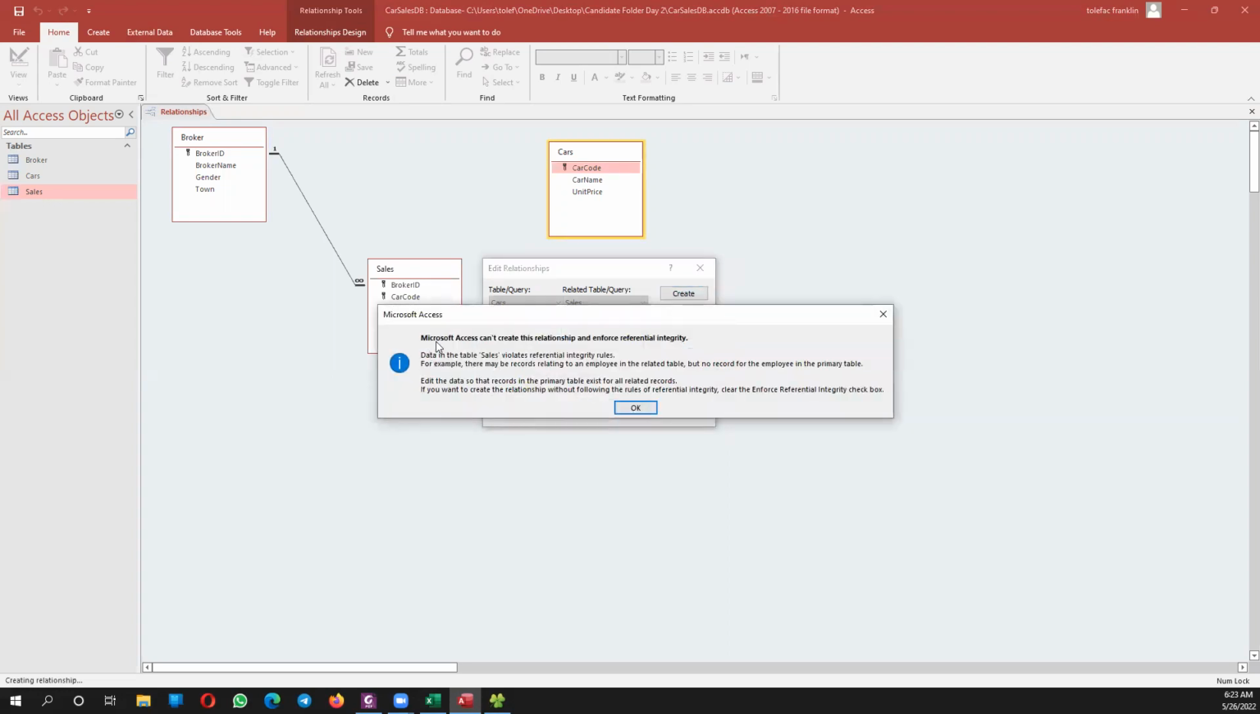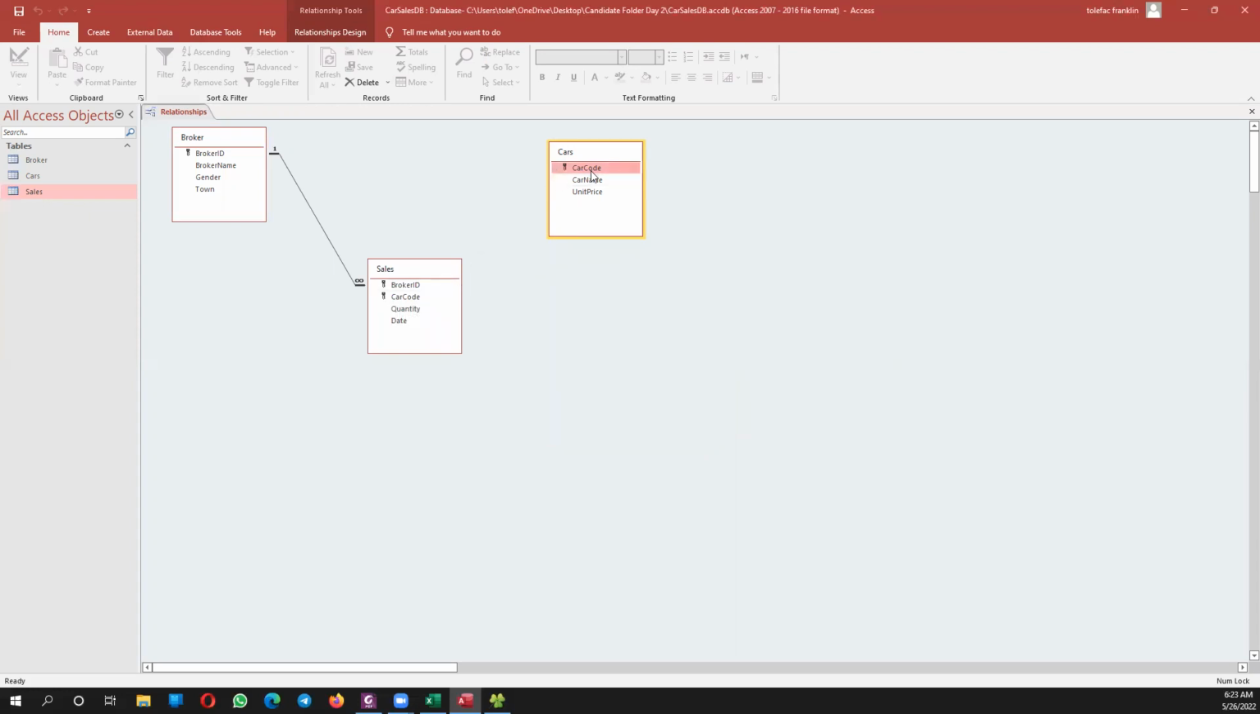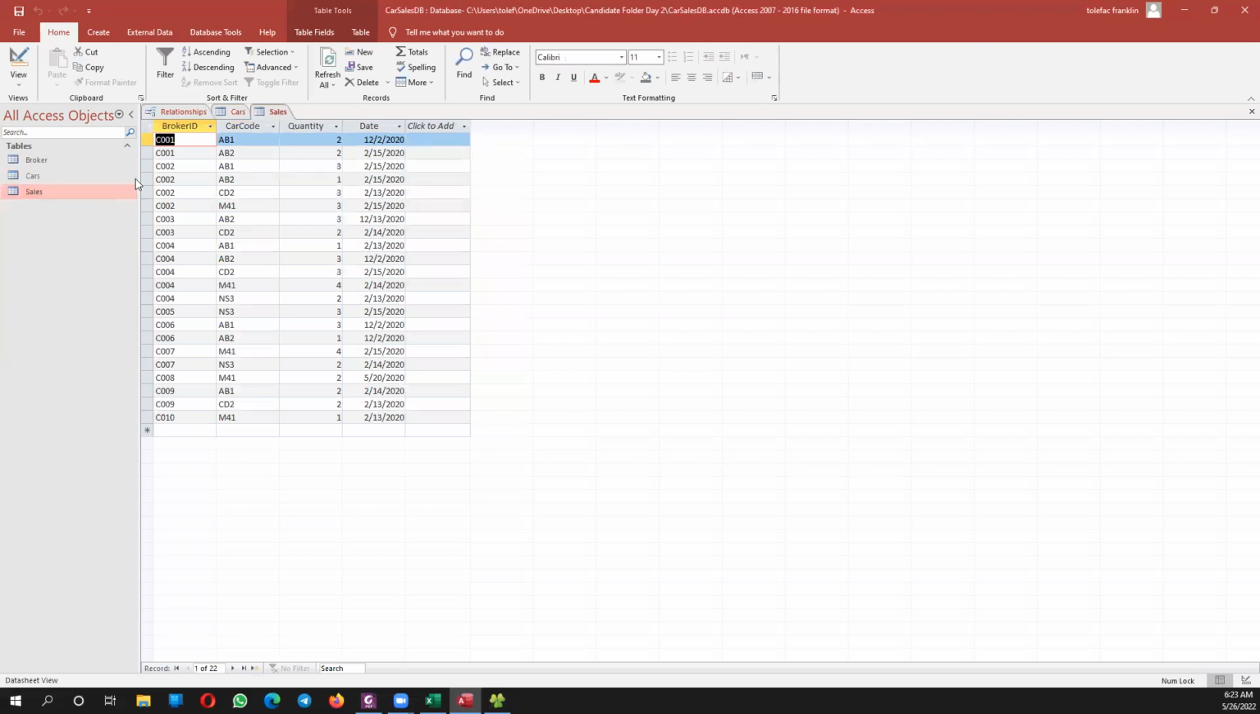Okay, now it says Microsoft Access can't create this relationship and enforce referential integrity. It means I have a problem somewhere. First of all, I look at the names, everything is okay. Then I have to go back to my car code field on the sales table and the car code field on the cars table. So I open these two tables and I have to check.